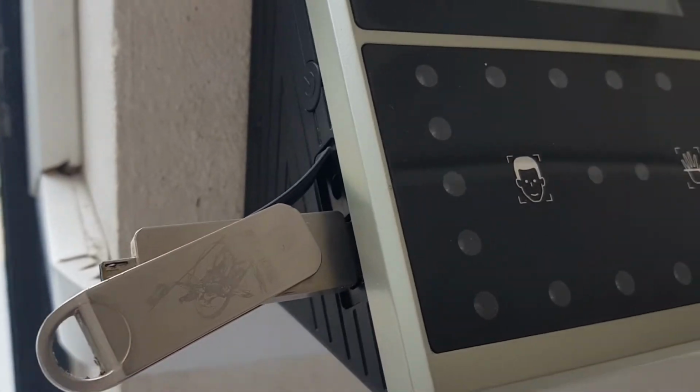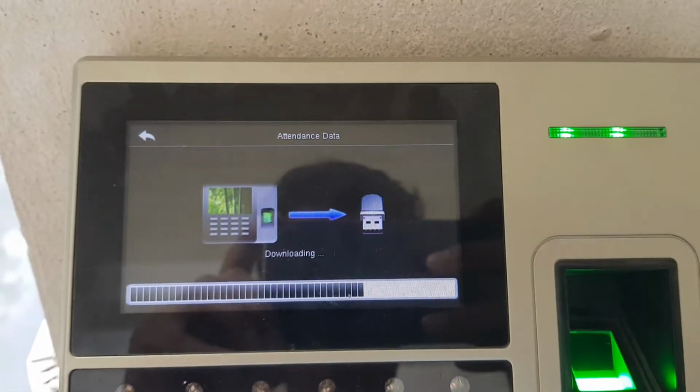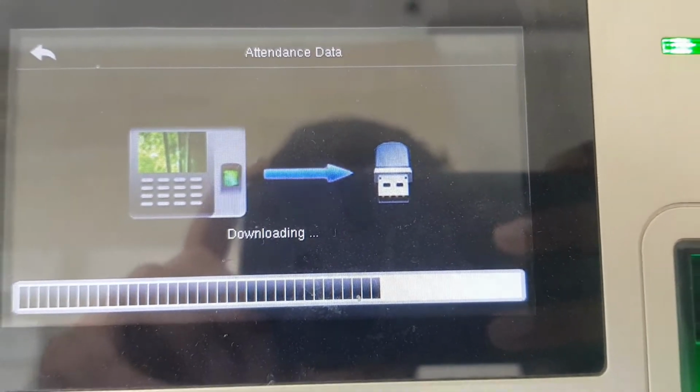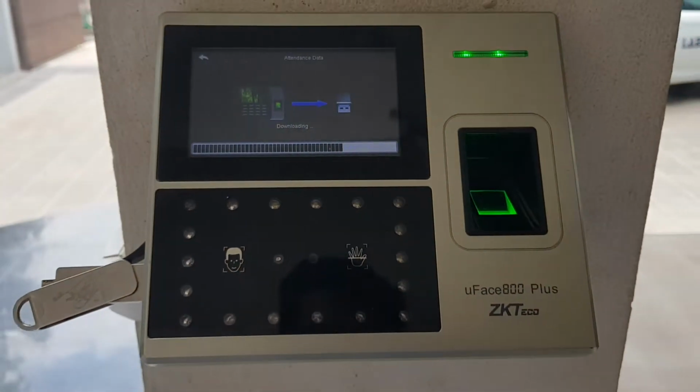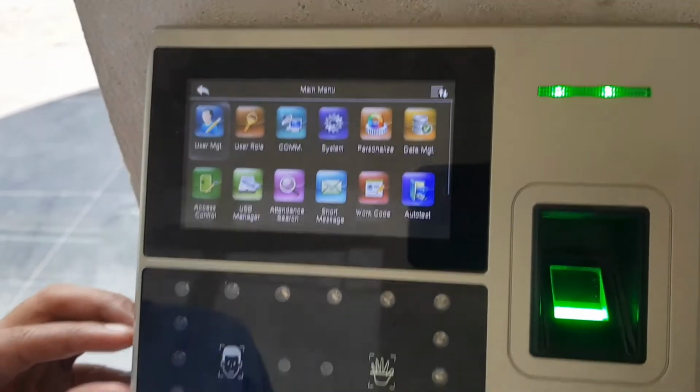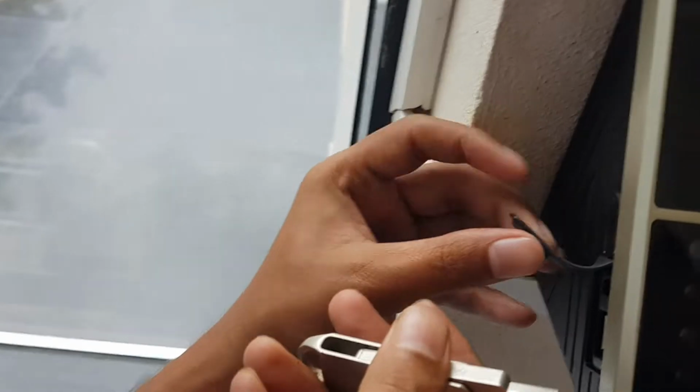Today we are back again with another very useful video of ZKTeco attendance management, which is how to download your attendance data or any kind of data from your machine to USB devices.